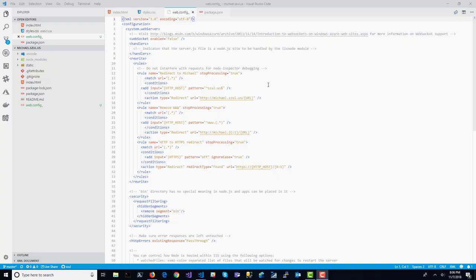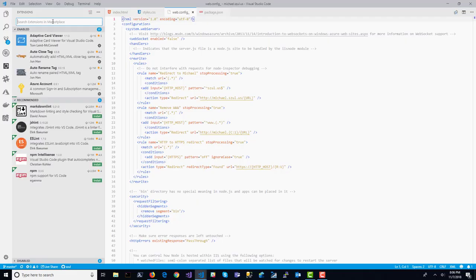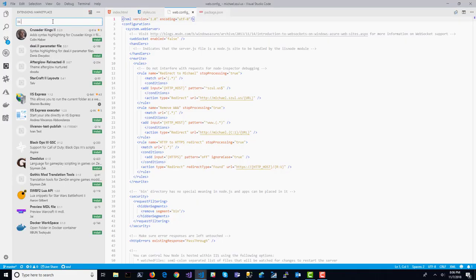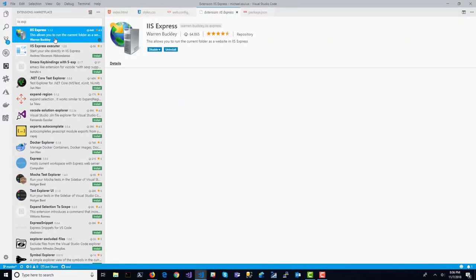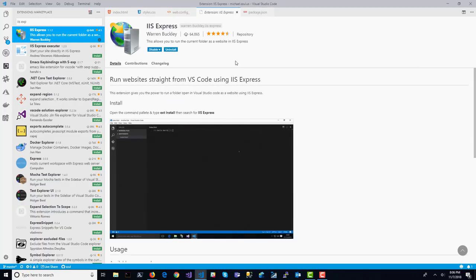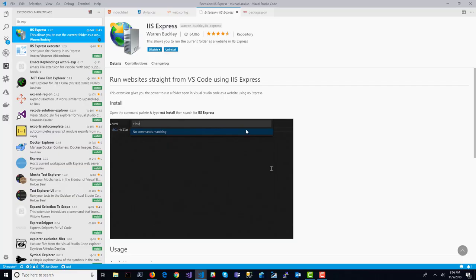We're going to take a look at a quick extension that I use actually quite often for static websites. So we're going to go over here to extensions real quick, and take a look at the IIS Express extension. This is by Warren Buckley. It's a really good extension. You see it's got a high rating, 64,000 plus downloads.